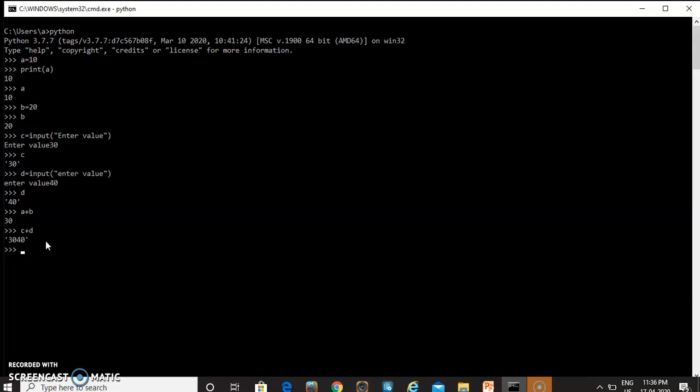That can be done by writing the statement c equal to. Earlier we have written c equal to input of enter value. Now whatever value you are getting through the input, if you want to convert that to int, then you need to put this complete input function inside int. This is called type conversion. Now whatever value you read through the input will be converted to int.